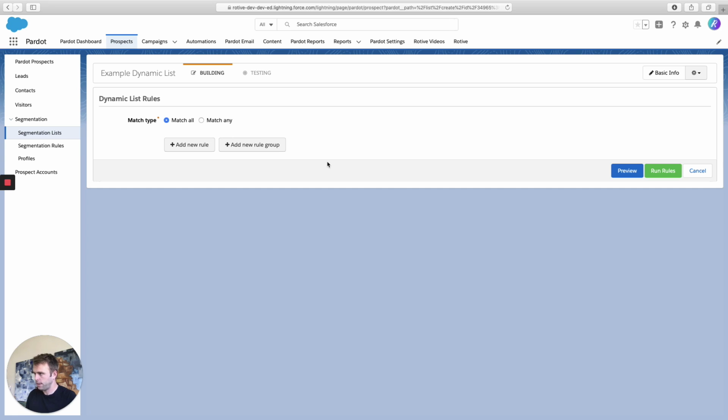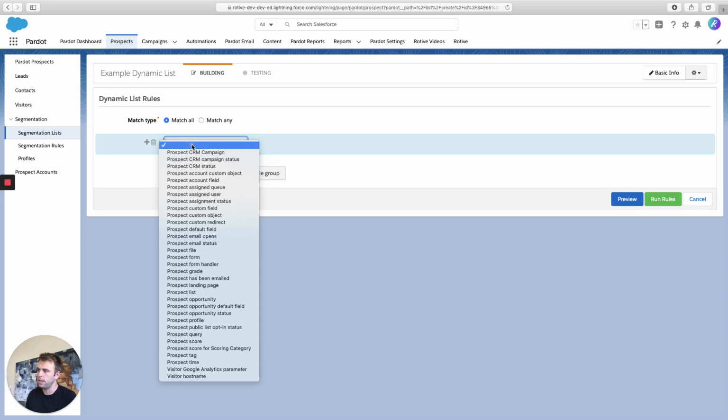Now within this interface, we've only got a couple buttons to worry about. You'll notice add new rule or add new rule group. So click on add new rule to create some sort of criteria to search the database for to find people that match. So most often you're gonna be looking at field data or perhaps activity data.